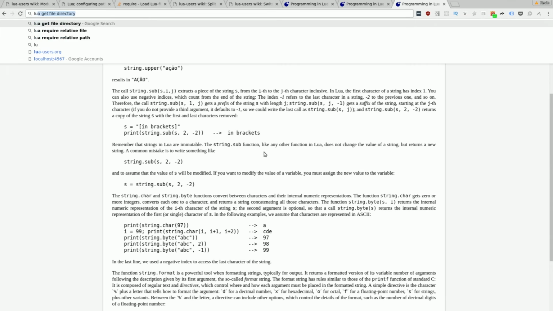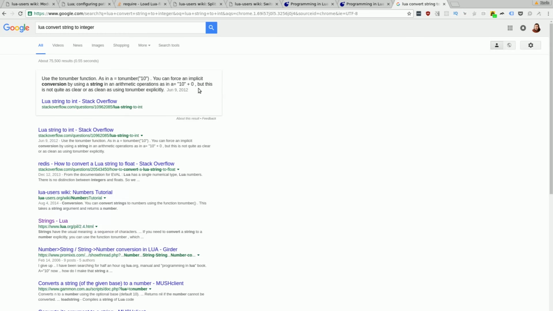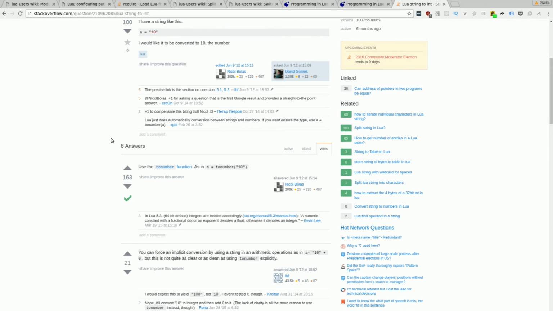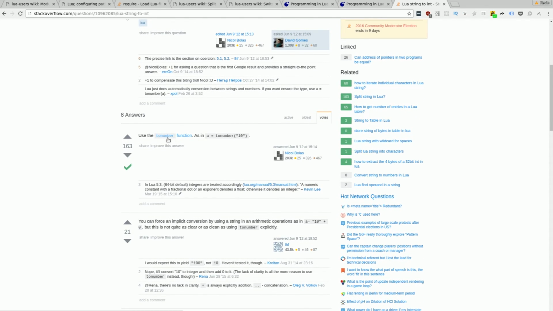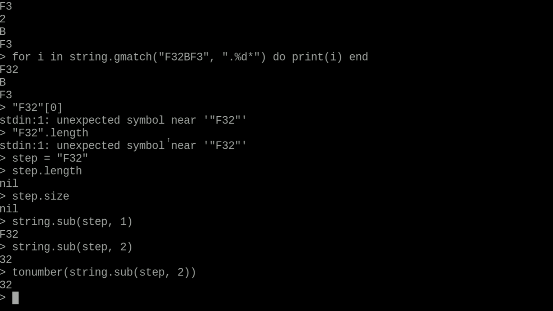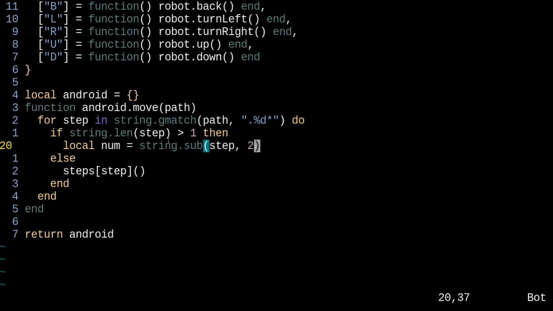Then we've got to convert that into a number. Lua string to int. Convert string to integer. Yay, Stack Overflow. There's a tonumber function. Let's double check that works. tonumber string.sub step 2. That does it. Okay, perfect. Then we don't actually need to assign it.